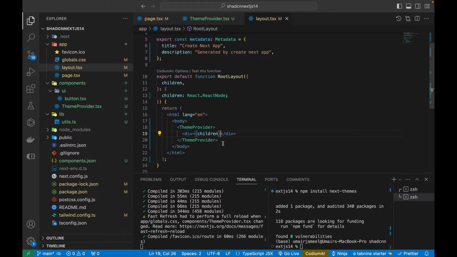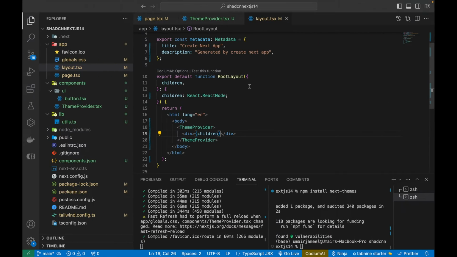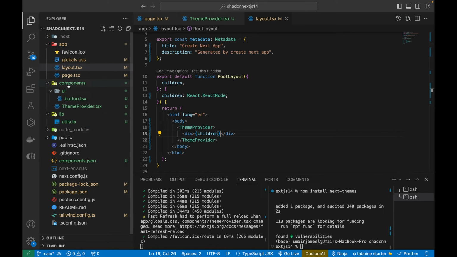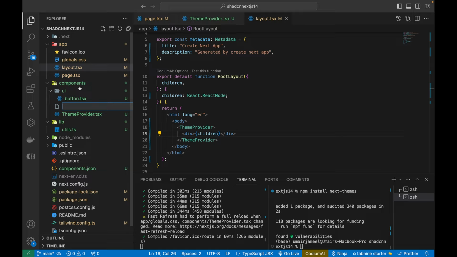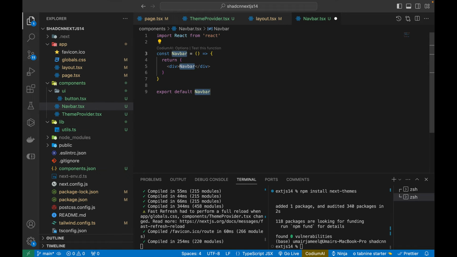Now I need to create a navbar that will be showing at the top of this UI, and that will contain the logo as well as the drop down for theming. So I'm going to create a new file within the components folder, and I'm going to name it navbar.tsx. Okay, so I will be copy pasting a few things inside it. This is a simple component. First of all, I will be using RAFCE. So this has been created, and I will be adding different UI elements over here.